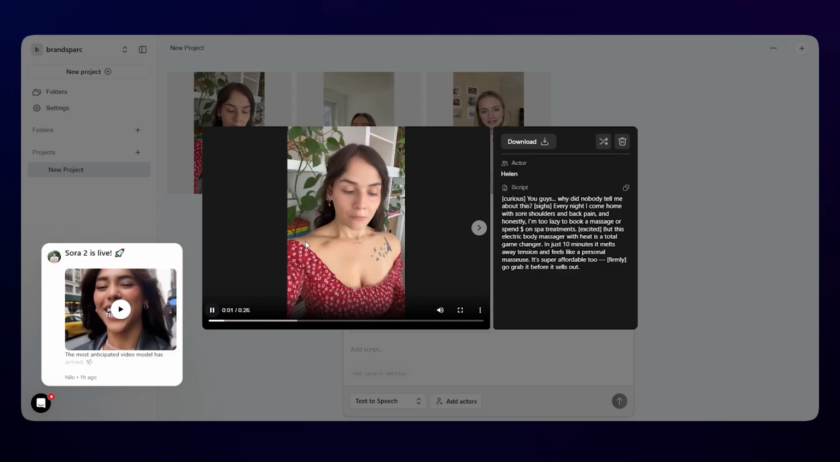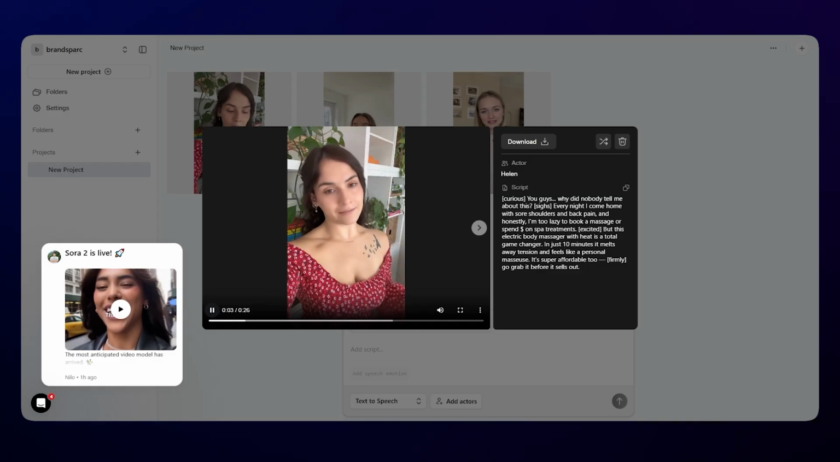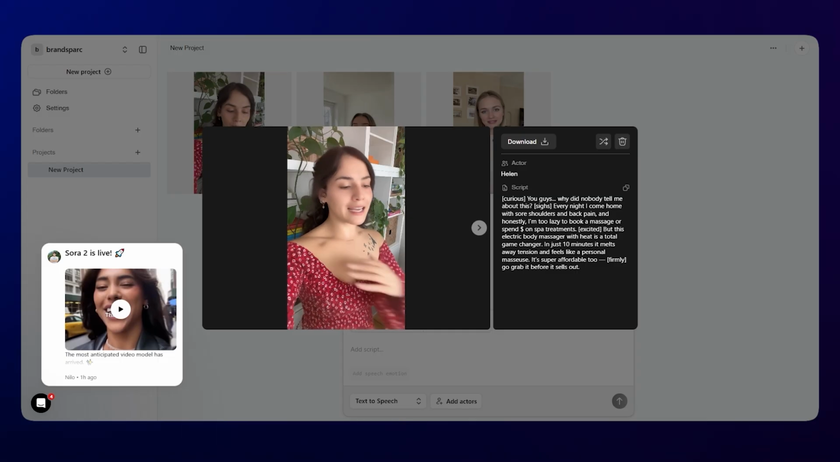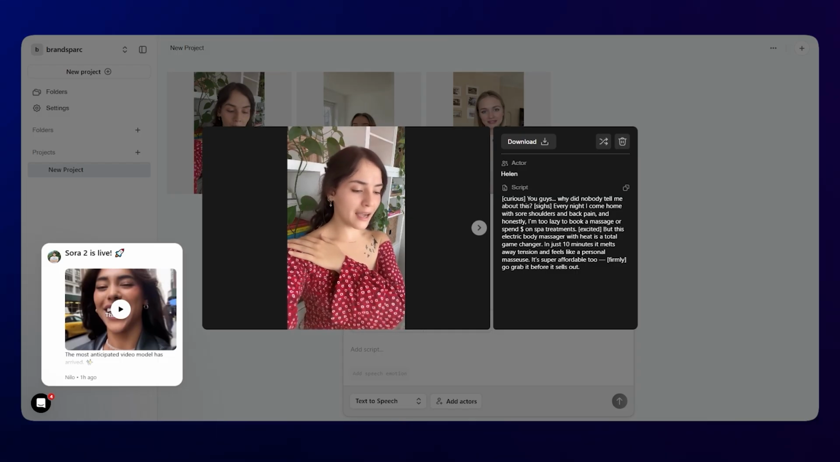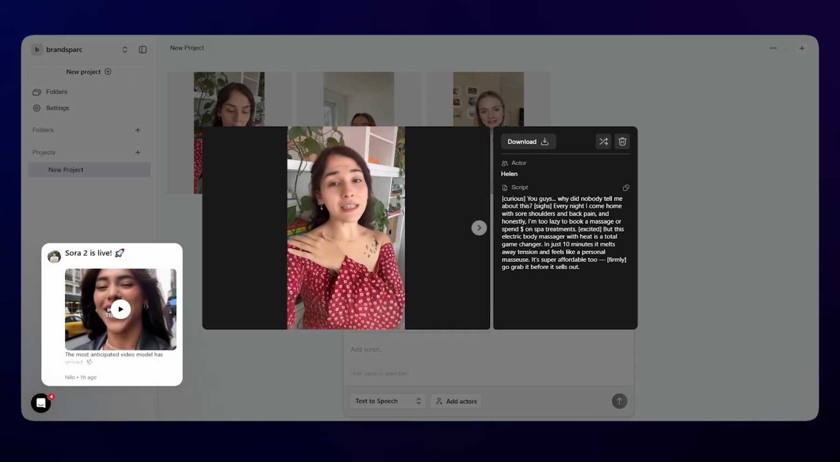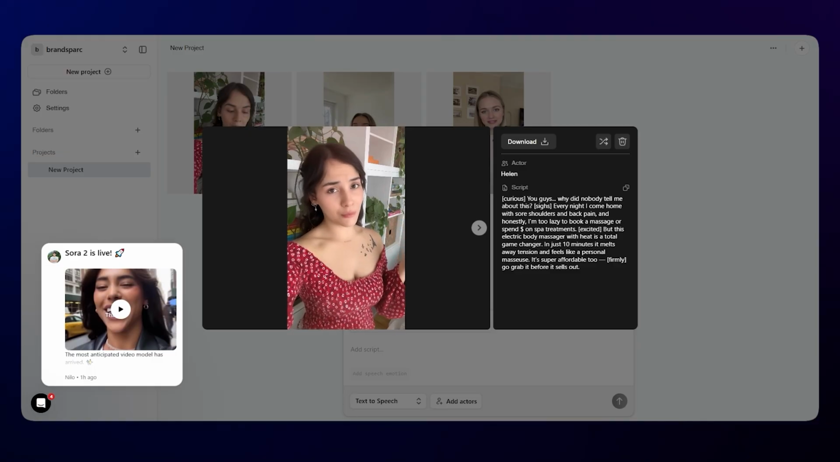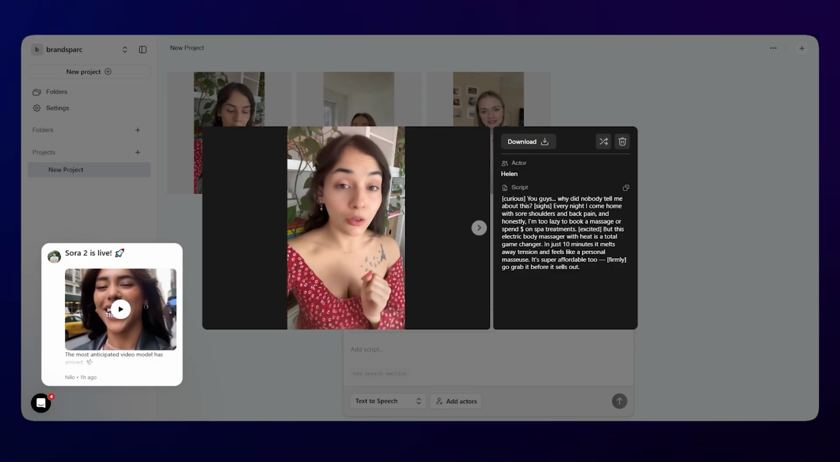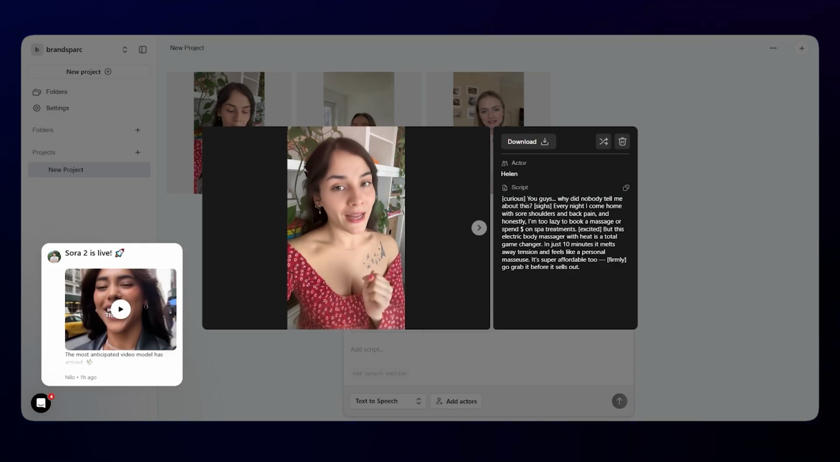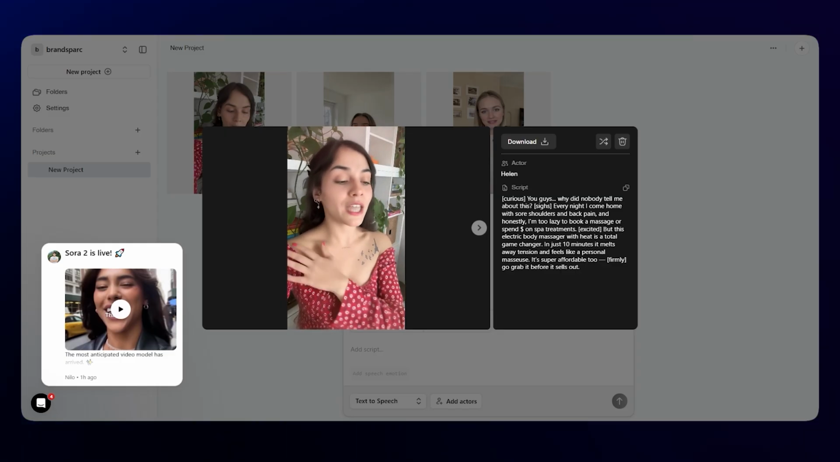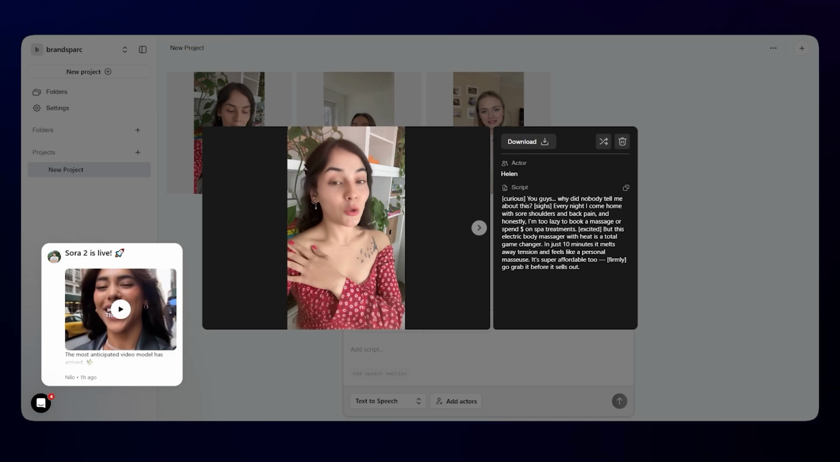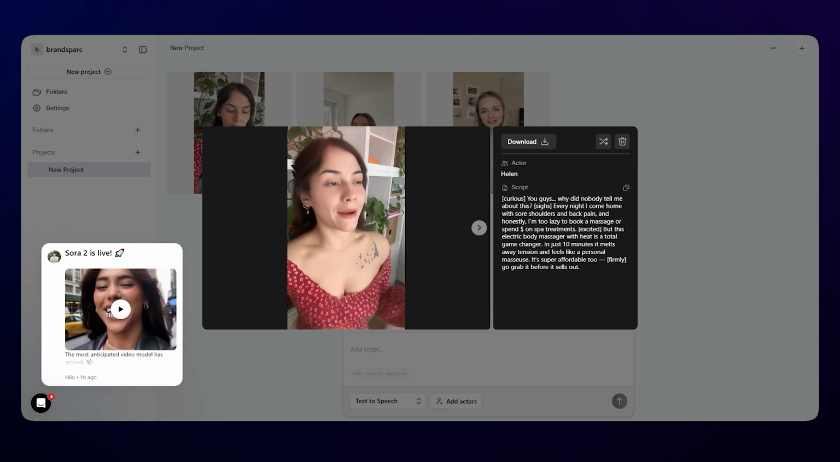You guys, why did nobody tell me about this? Every night I come home with sore shoulders and back pain, and honestly, I'm too lazy to book a massage or spend her on spa treatments. But this electric body massager with heat is a total game changer. In just 10 minutes, it melts away tension and feels like a personal masseuse. It's super affordable too. Go grab it before it sells out.